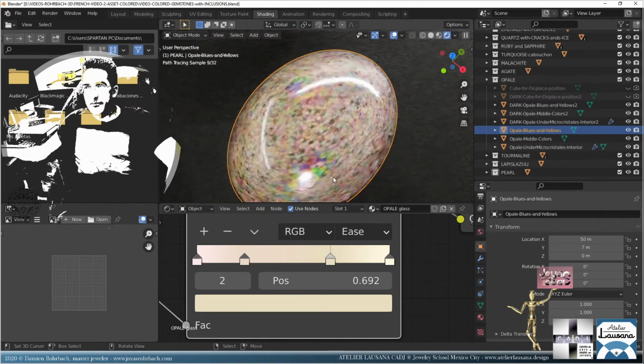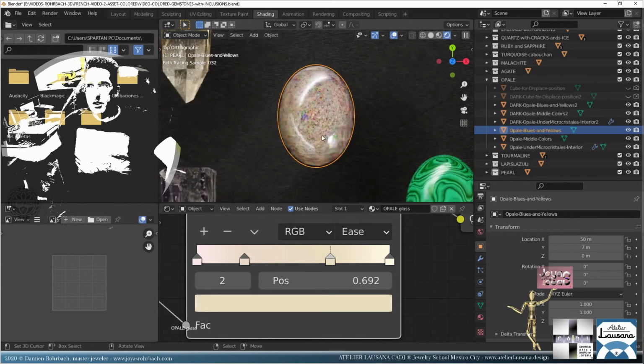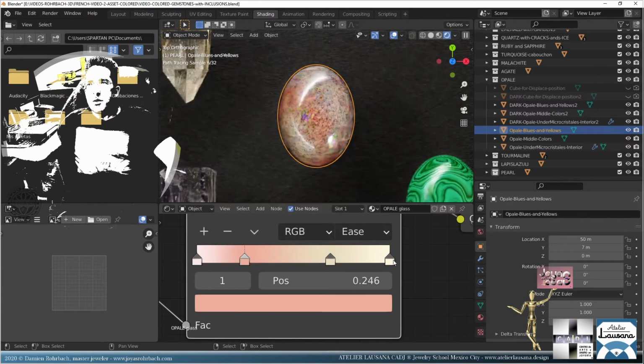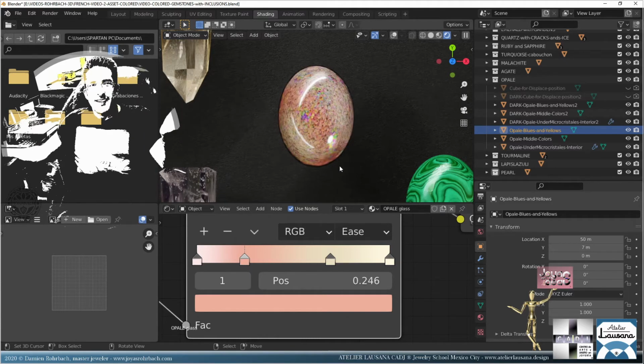All right. So now you can see it's totally procedural and it's really easy to tweak the colors. Maybe a bit more reddish here. That's pretty nice, as you can see. So that's why I'm very proud of this material, because you can get a wide variety of opals because it's based on the real mineral.